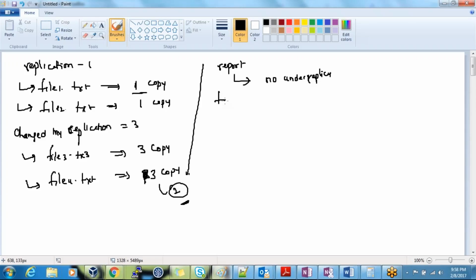The failure scenario. File 4 is supposed to copy 3 copies, but it copied only 1. File 4 was supposed to copy 3 copies, but it loaded only 1 copy. Will the under replica be there or not? There will be under replica, yeah. Under replica 2. Correct? So this is what I was explaining.